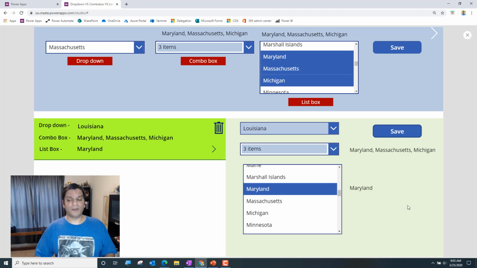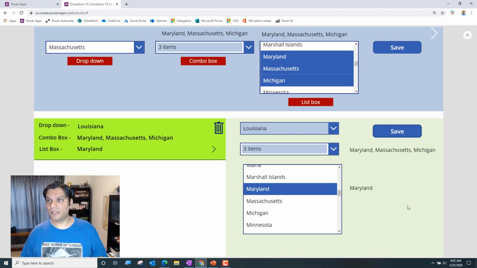Now, I'm not telling you not to use the list box. That's a decision you need to make as a maker or as a designer. My personal preference is that I stick with combo boxes a lot. It just makes it easier for me. However, I do know that there are people out there who absolutely need to stick with the list box. And for you, I have a workaround.